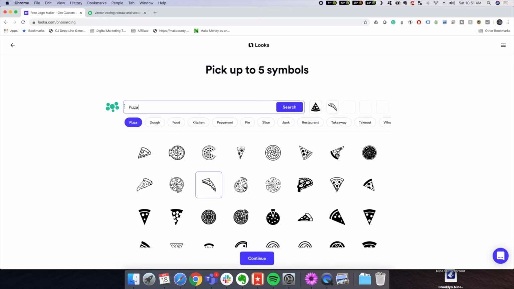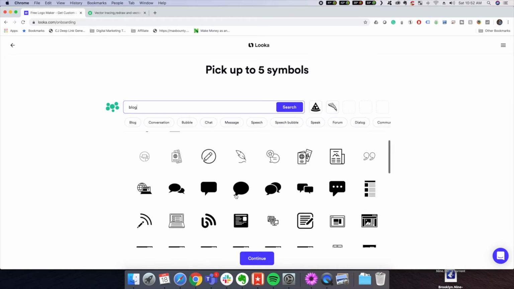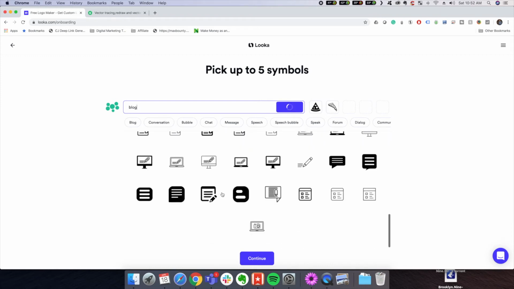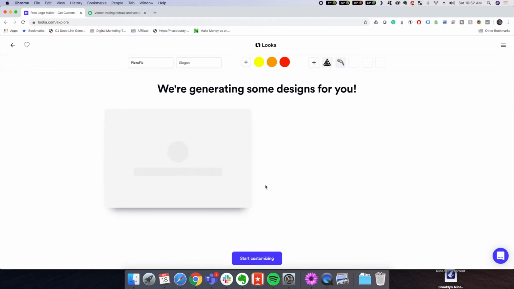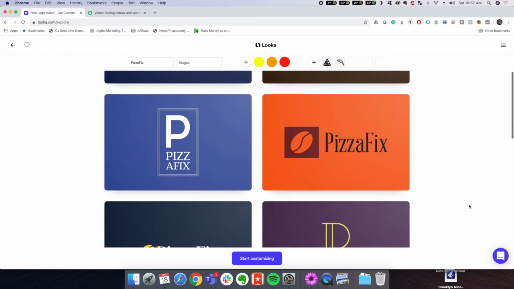But remember, we're making a blog, so you can just type something else in. You can type blog and find different icons here. But let's just go with the obvious one. Again, you can be more creative than this, but we're just going through quickly. We like these 2 pizza designs, so we hit next. Then it automatically starts generating logos for you.